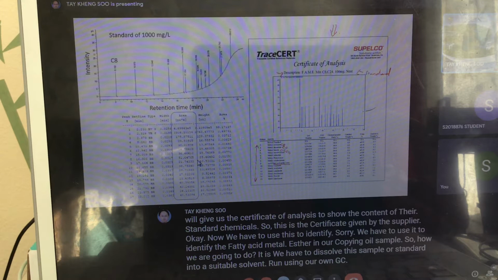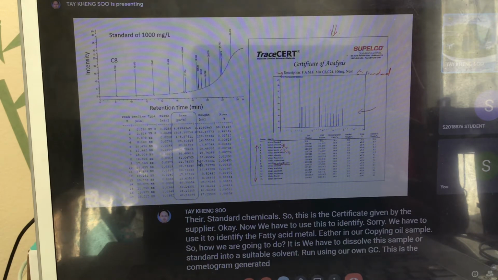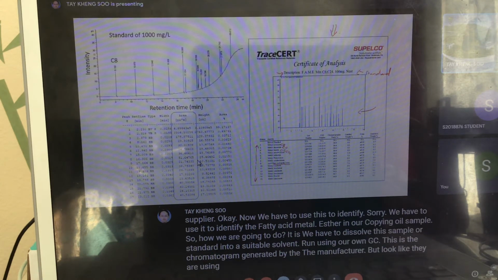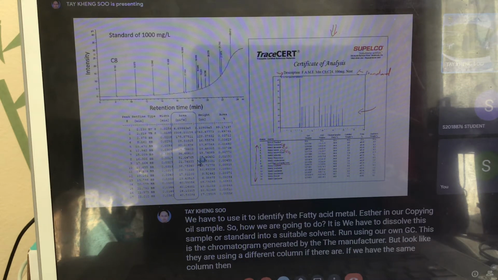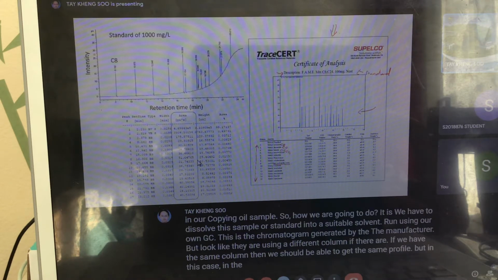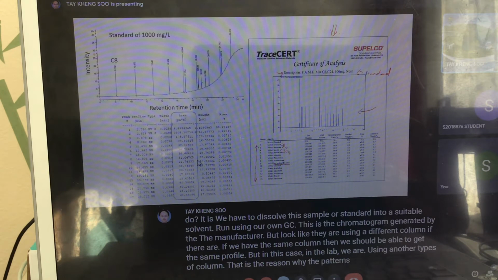This is the chromatogram generated by the manufacturer, but it looks like they are using a different column. If we had the same column, we should be able to get the same profile. But in this case, in the lab, we are using another type of column. That is the reason why the elution pattern looks different from here.